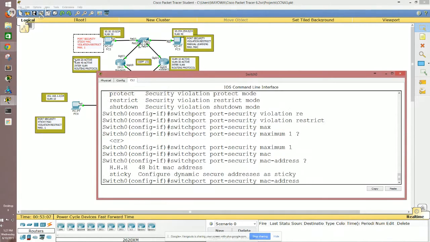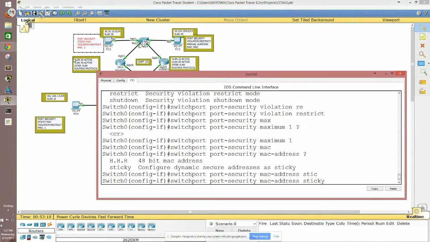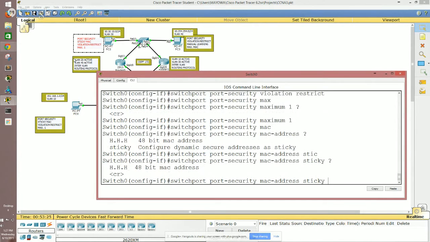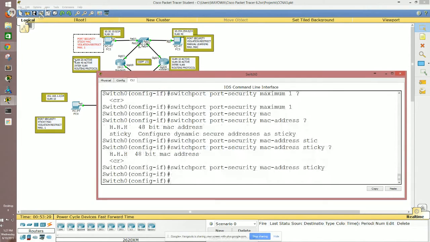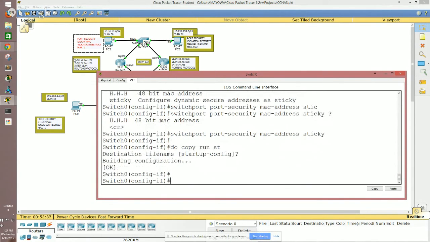So we have two choices here. We can either manually type in the MAC address or put in the sticky command for it. So I'm going to put in the sticky here. Sticky just says whatever MAC address you see there, just go with the flow, accept it. All right, so is there anything else? Yeah, just sticky. So I'm going to complete that, and I'm done with that port. Do copy run start. All right, cool.